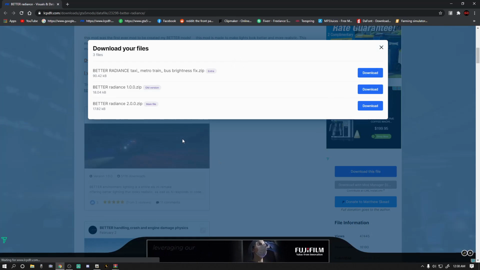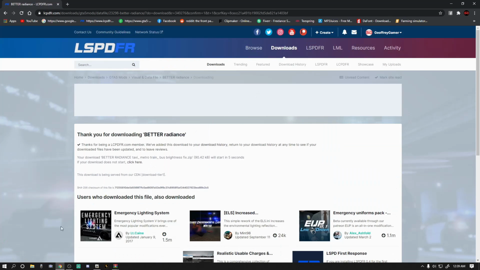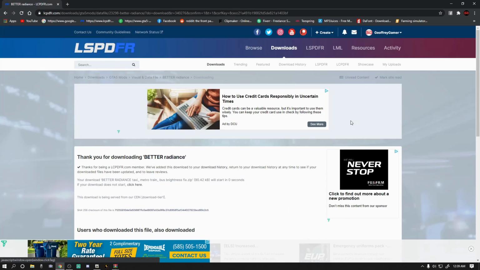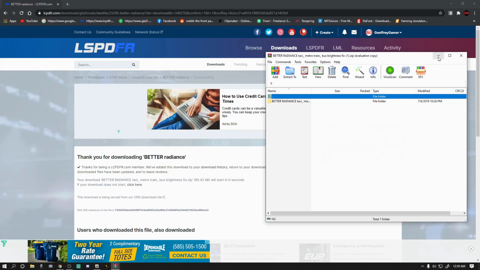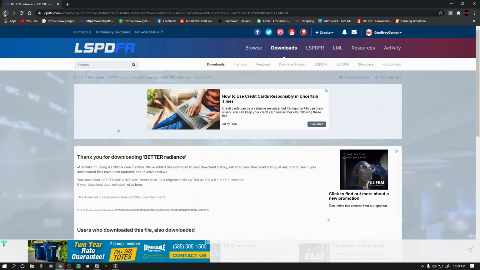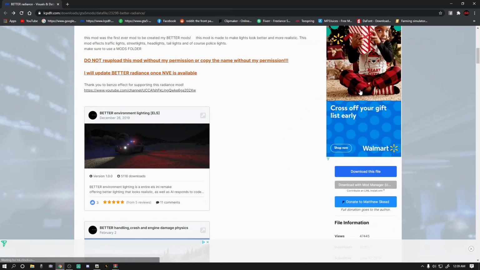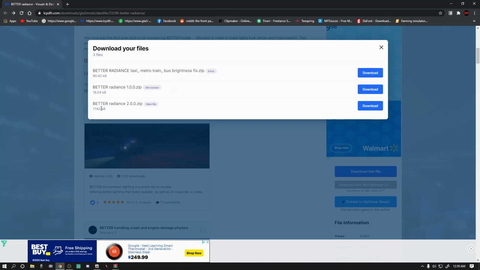Now we're going to need two files in here, folks. Alright, you are going to need the Better Radiance Taxi Metro Train Bus Brightness Fix, so download that. And what you want to do is wait for the download to start or finish if it pops it up over here. Yep, it's going to pop it up over there. I don't know why my WinRAR started doing that not too long ago. So I'm going to minimize this WinRAR, and then we're going to hit back, and then we're going to click download. Oh, I hate when it does it. I almost clicked the ad. We're going to click download this file again, and we're going to want the main one. So we just downloaded the Taxi Metro Fix. Now we want the 2.0.0, the main file, so go ahead and download that.